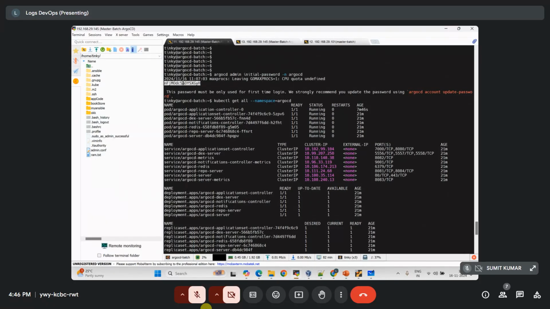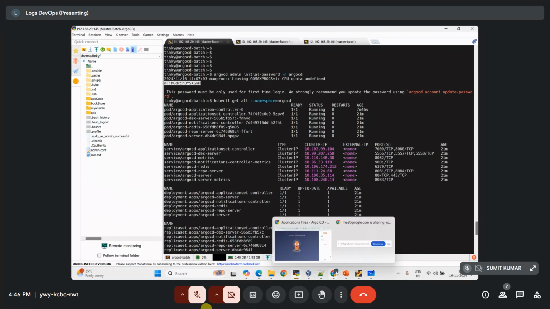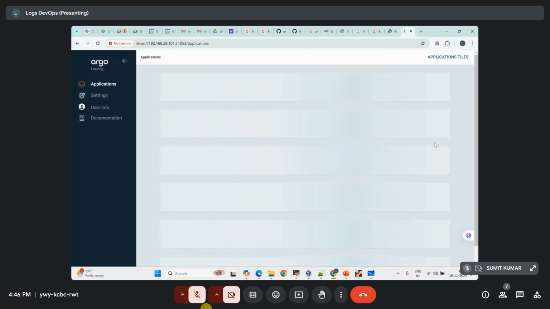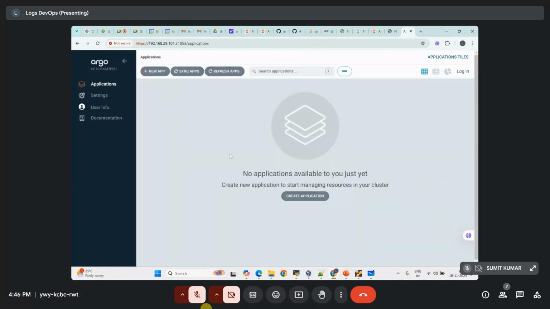This is the password, right? Correct. This password I will change, okay? Paste the same here, and sign in. See, you are able to see the page now. See, this is the option.